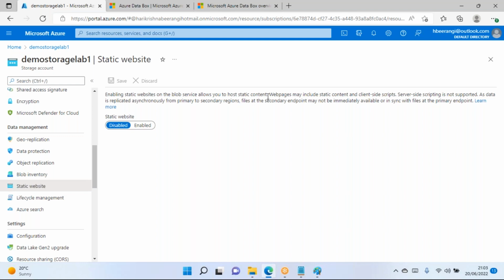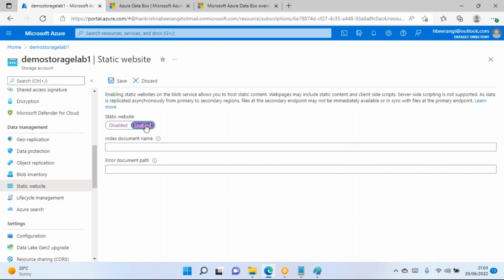So this will be used to host static content where there will not be dynamic changes every day, every minute, every hour. Okay, so to enable this, just click on this.